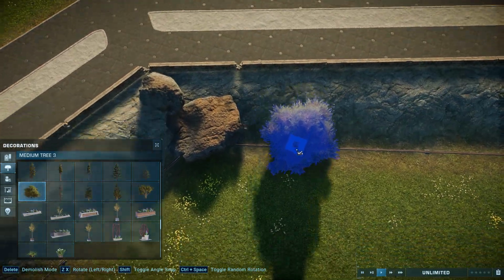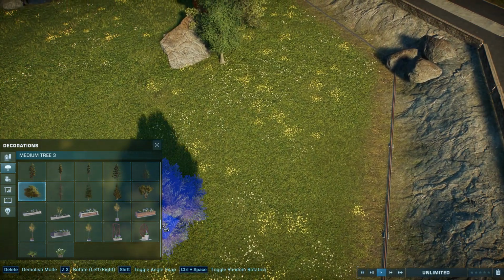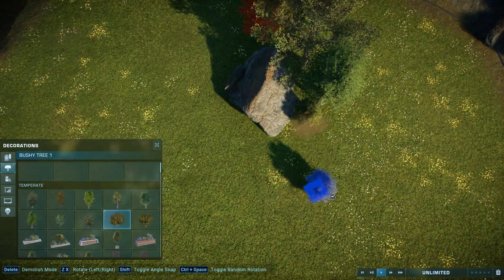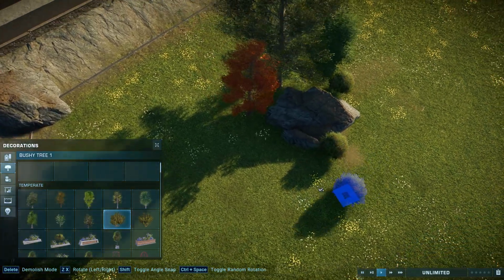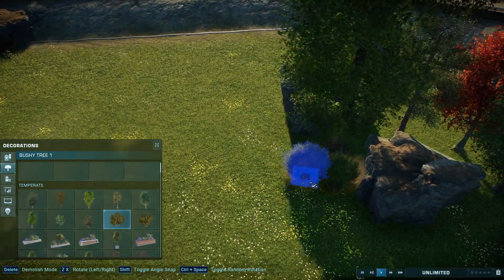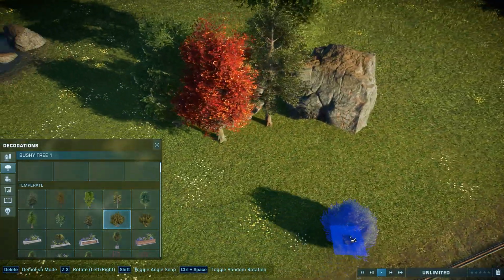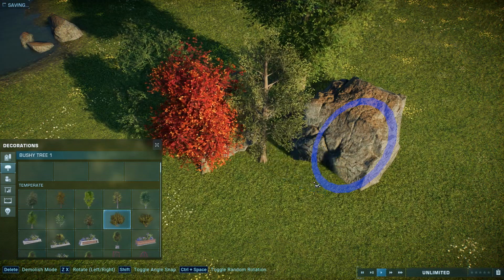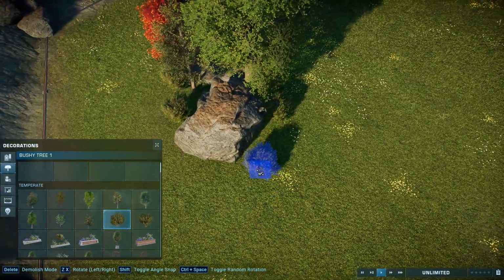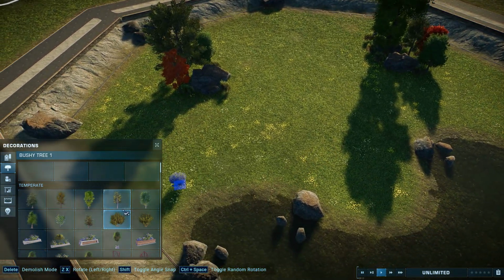Probably the one type of vegetation you're going to use the most are things like bushes, whether it's the big bush or the little bush. They can really help to bed in your bigger trees. And by bedding in, what I mean is trying to make it look like the trees have not just been plopped down, but have actually just kind of grown around the rocks.